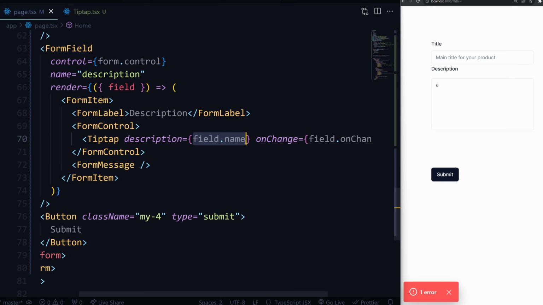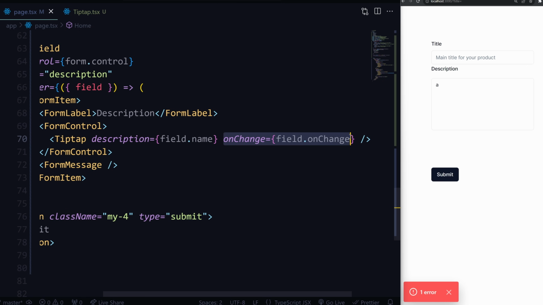Perfect. To actually pass down the values that we need in TipTap, we can pass down the actual field values using field.name. So we'll pass that down as a description here, and we'll also pass down the onChange for the field. So we have the ability to control that. So onChange is gonna be field.onChange.